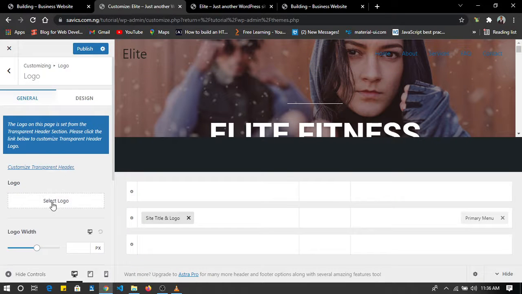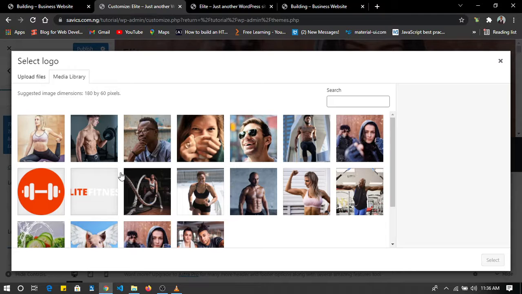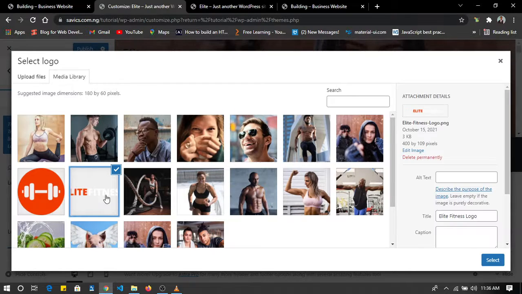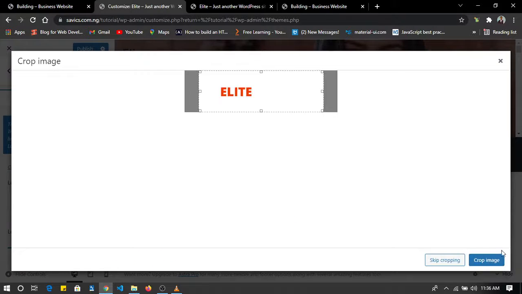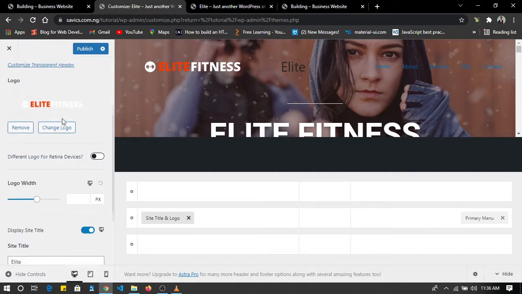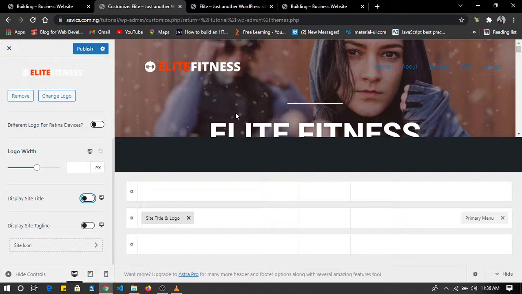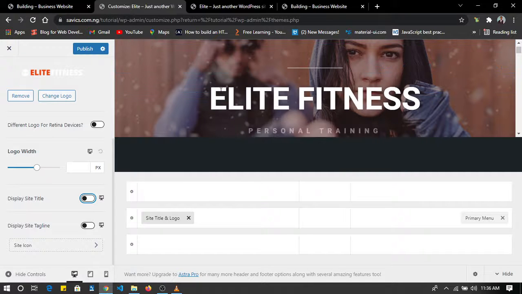So you select logo. It's part of the images I sent to you. In a subsequent tutorial, I will teach you how to create your own personal logo. So you select this. This is the logo we are working on. Elite Fitness logo. Skip cropping. All right. So this is it. Now come down here and display site title. Remove it so it doesn't display the site title.